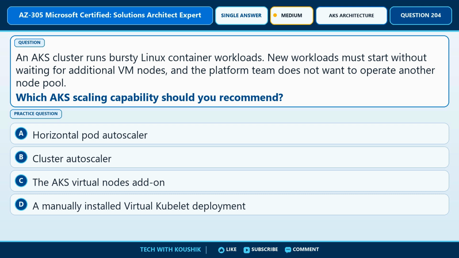Compare every choice before deciding. Consider option A, horizontal pod autoscaler. Consider option B, cluster autoscaler. Consider option C, the AKS virtual nodes add-on. Consider option D, a manually installed virtual kubelet deployment.